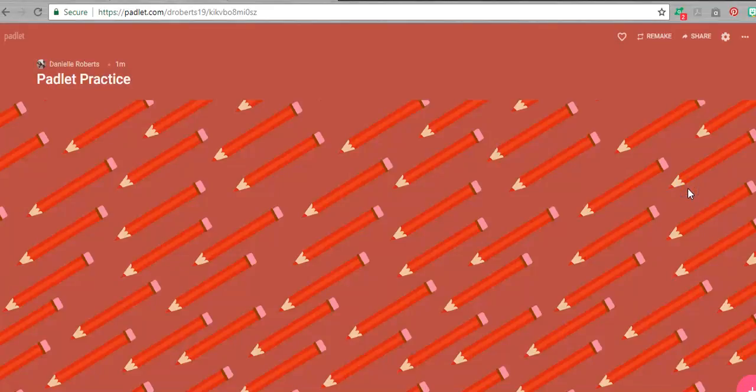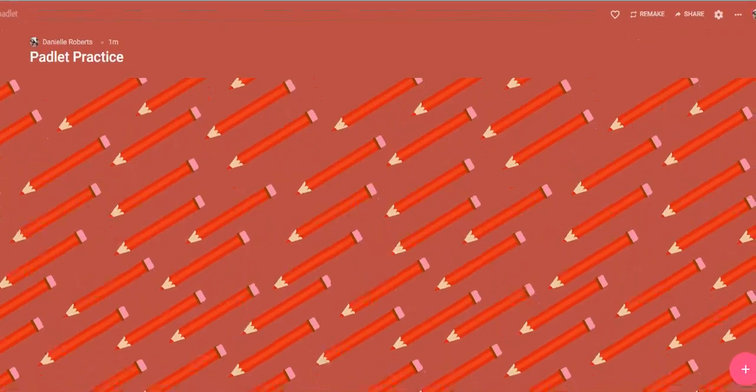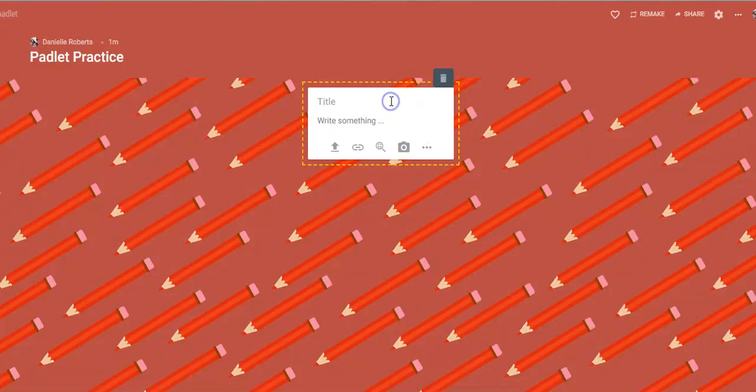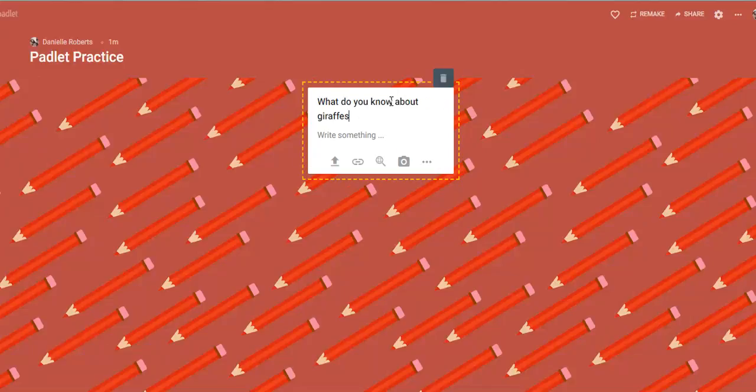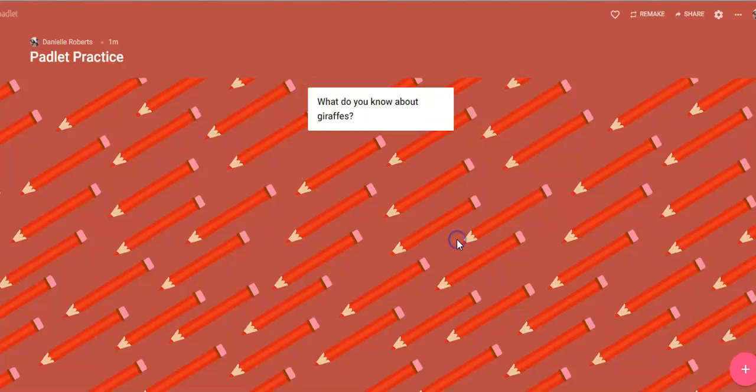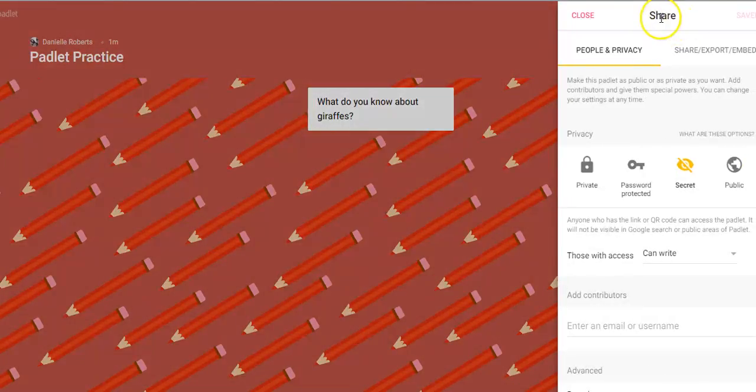Start posting. And then I'll click, I don't know if you can see down here in the bottom. Let me adjust my screen. Here, the teacher can give a prompt, something like, what do you know about giraffes? And then what would happen is each student, or each group of students, would log in, and they would use the link that you share with them using the share option.